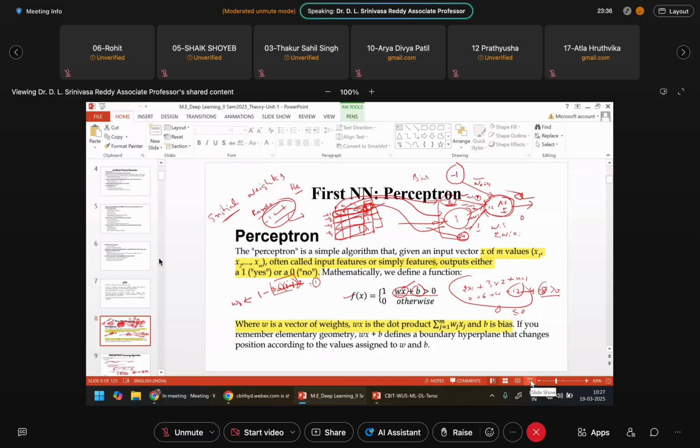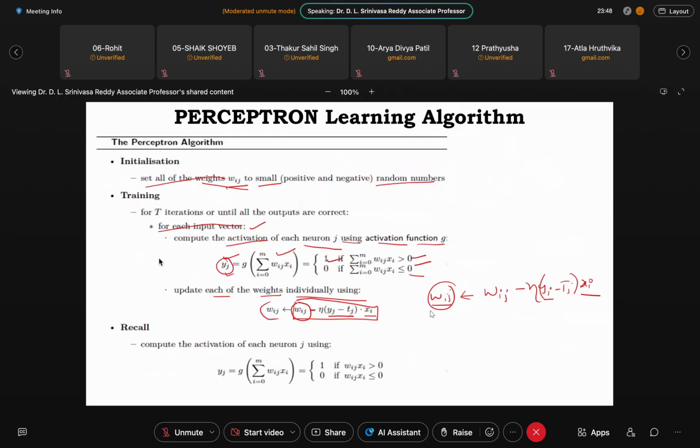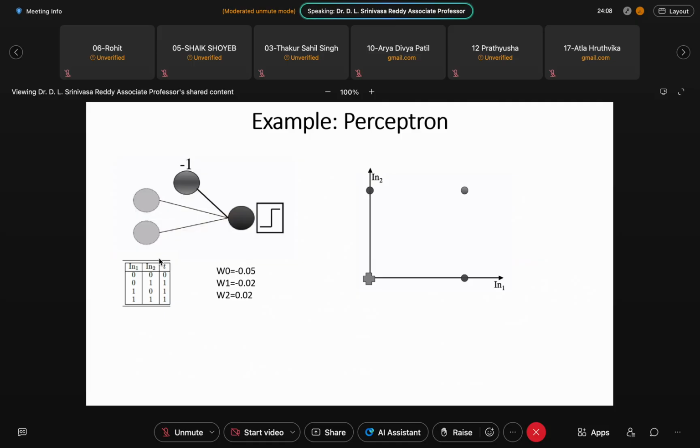So here, I hope all of you understood the process that goes into the updation of the weights in the perceptron. The perceptron uses only the step function as an activation function, and this is another important thing. How to update this weight, and how to calculate this. Recall: compute the activation of each neuron j using this. And then we go for one simple example here.